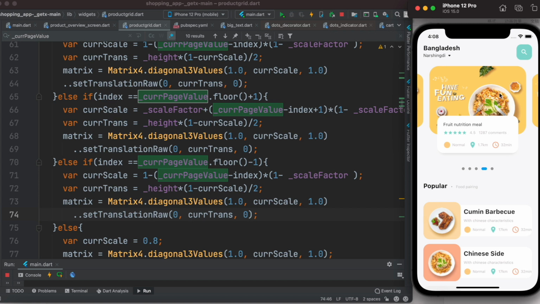Okay, now we have a bit of a problem, as you see. Okay, it works like this. That's okay. Let's slide through. So it goes up and down. So now we have a problem.